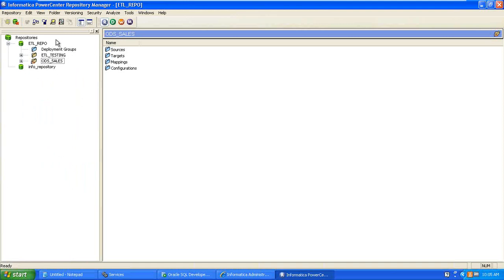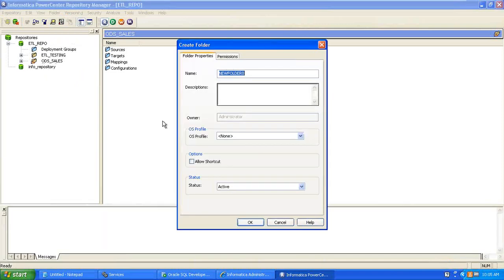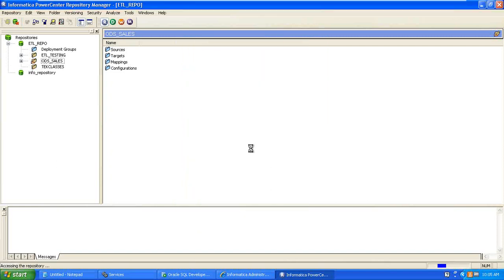What you can do is go to the menu and click on create. Let's say I'm creating a folder called Tek Classes. I would like to create a private folder, so I'm not selecting the allow shortcut option. Just click on OK. Now you have this Tek Classes folder which is created. This is a new one, and you don't have anything in it to proceed further.